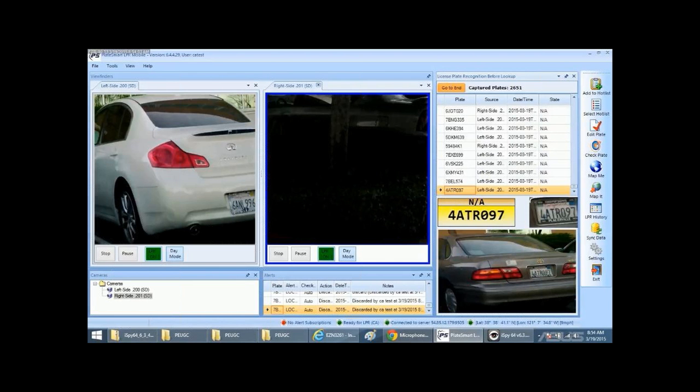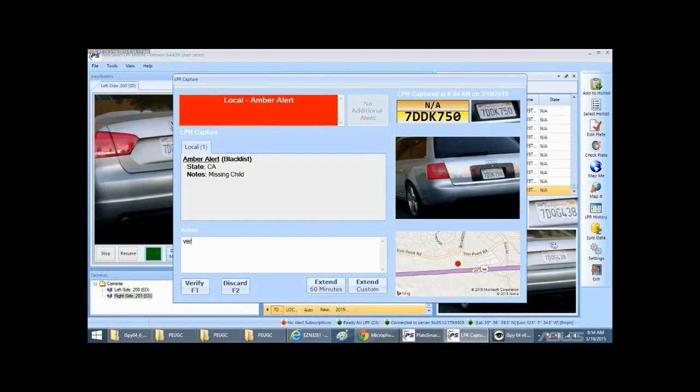And the next part you'll see is a vehicle comes up in an Amber Alert, or the car is stolen or reported stolen. With this software, if you do end up driving by that vehicle, it will flag that you had found this tag, and the tag was being flagged for, in this case, a missing child.